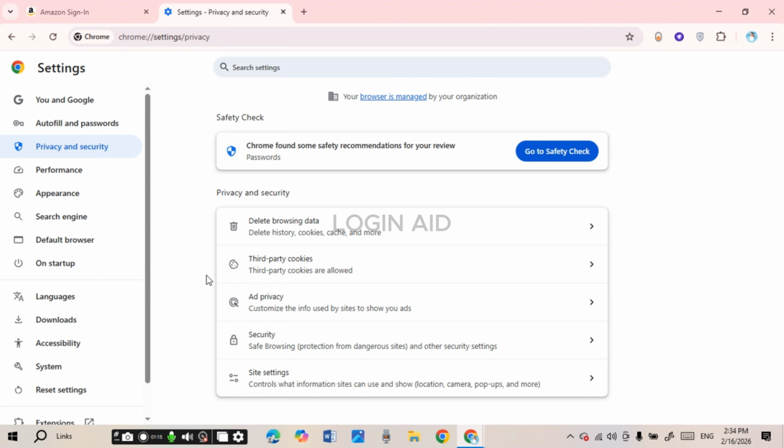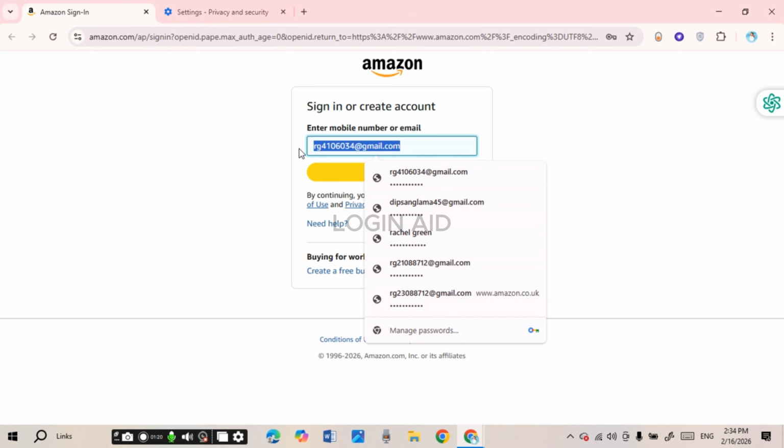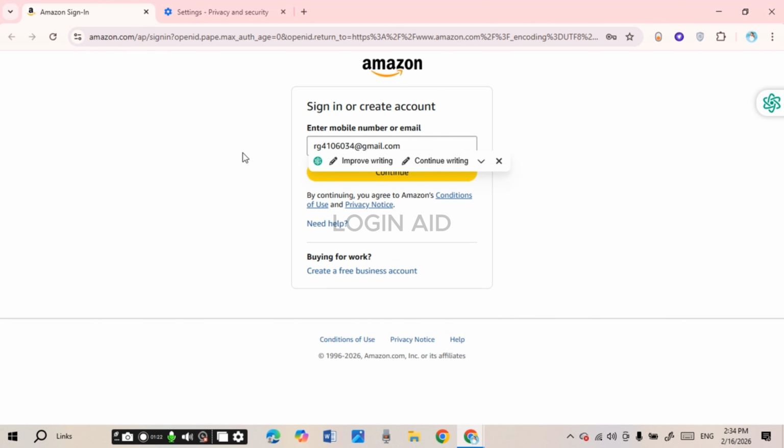If your problem is still not solved, try checking the account credentials. Make sure the credentials that you're using in order to access your account are correct. Enter the correct mobile number or email address and enter the correct password. After you do that, you should be able to access your Amazon account.